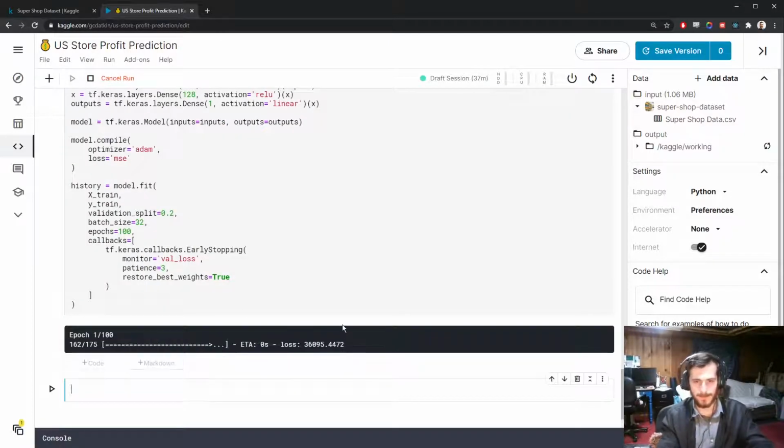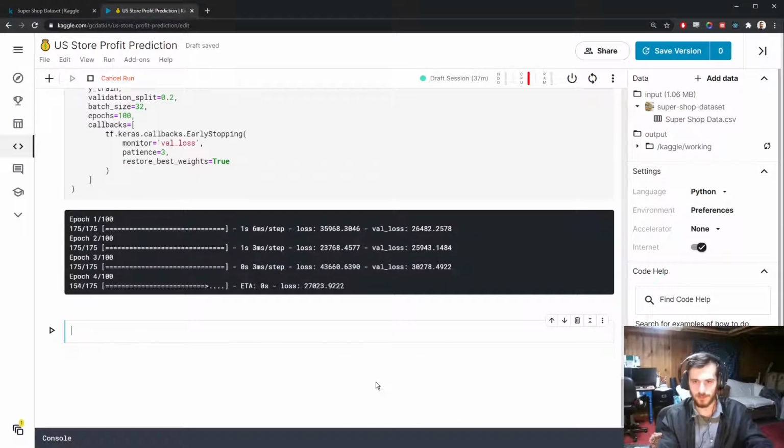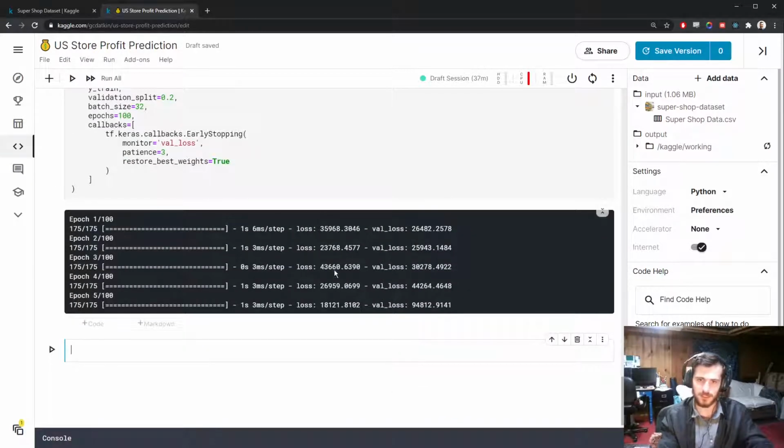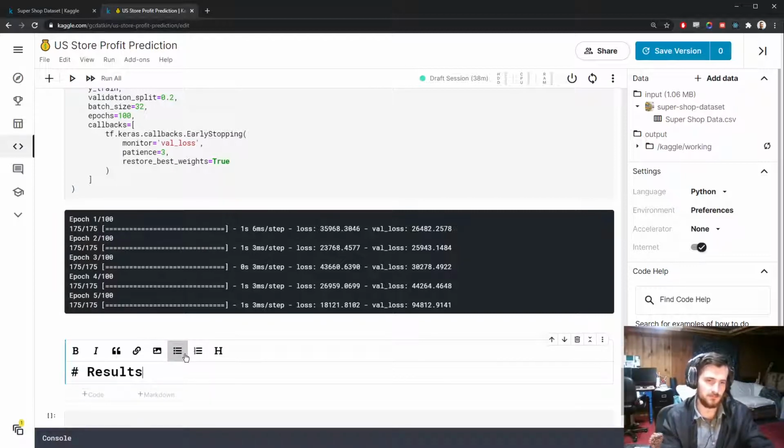Alright, we'll run that. There we go. It shouldn't be too long, it should be very quick. And you can see it already started to overfit after it looks like the second epoch. So the early stopping kicked in, restored the weights from epoch 2, since we had the lowest validation loss in that epoch. Now, let's get some results.